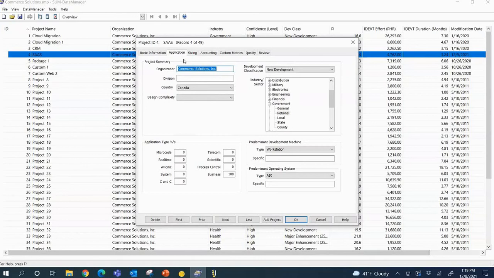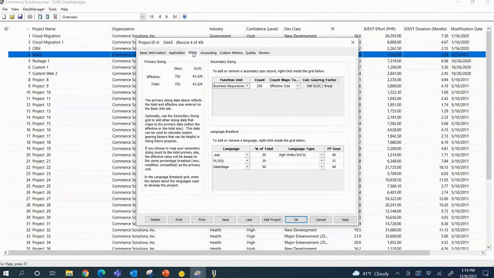The data manager lets us go deeper as well. We can capture information on application type and industry sector. We can capture information on sizing. A lot of times our clients don't want to be restricted to just one size measure. Maybe they don't have very detailed sizing information, so maybe they just have a requirements document. So they might use business requirements for sizing. They may use a combination of metrics. They might use business requirements along with stories. They might use story points. They might use features. So it's flexible.